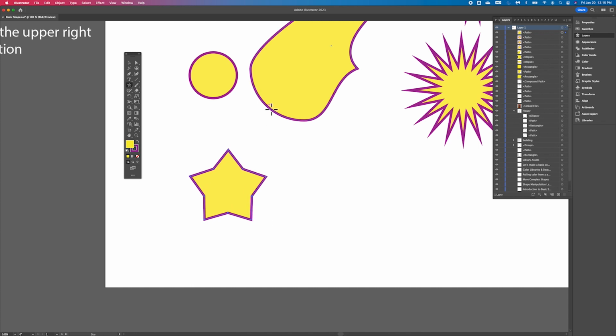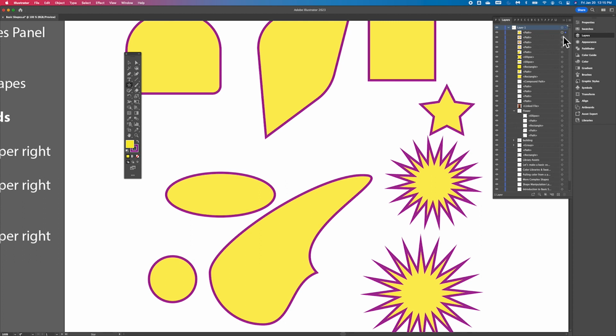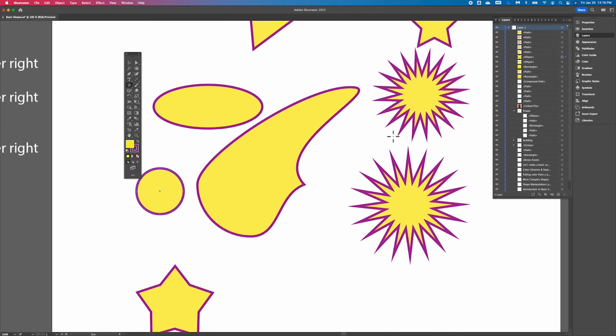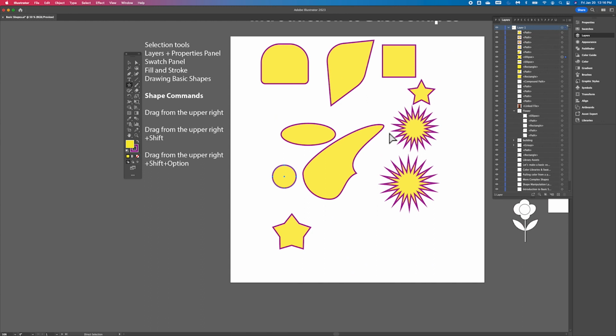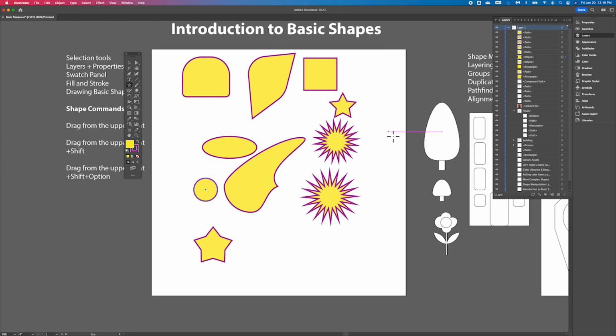All right, so that is drawing basic shapes. You can see all of our shapes have shown up over here in our layers panel. They're all in Layer 1, which is fine for now. And we've got all these wonderful different shapes going on. So we're going to go ahead and stop here. This is quite a lot for the first introduction.